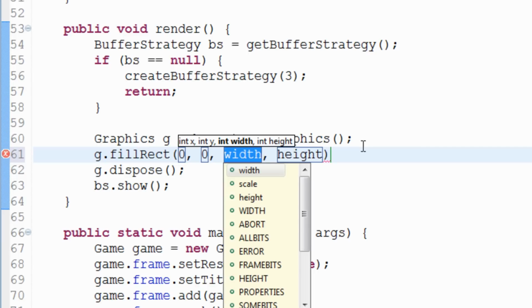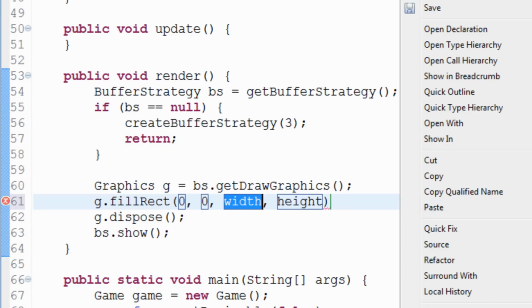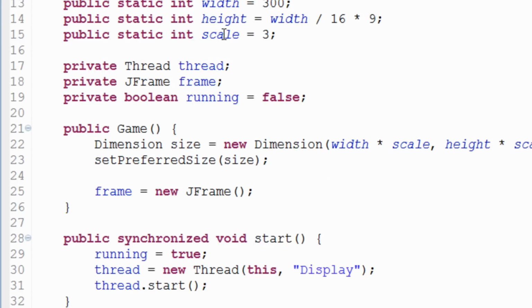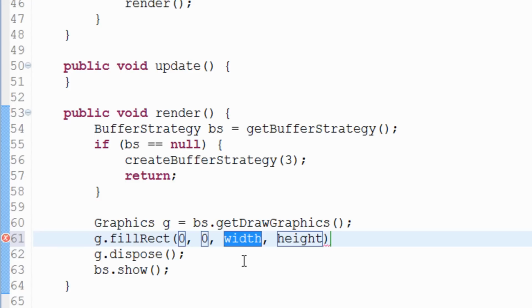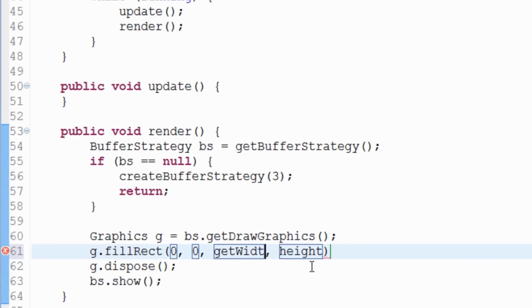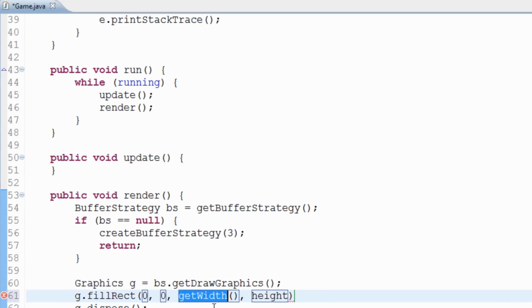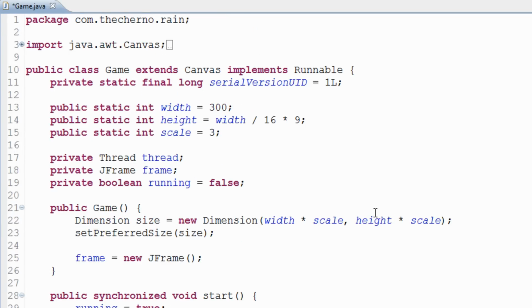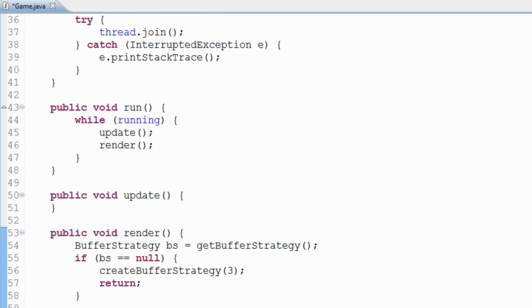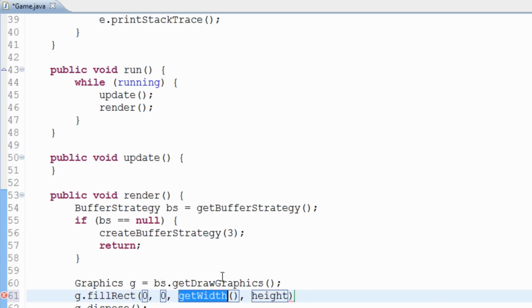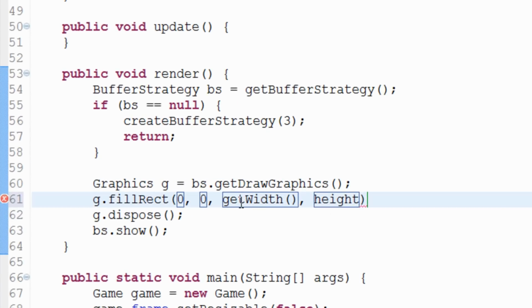So because we want to fill a full screen, we want the width to essentially be the same as the width of our window, which is actually width times scale. So you could type width times scale here. I'm simply going to put getWidth. Now what getWidth is, it's an integer method. It returns an integer. It's part of the Canvas class and possibly even the Component class, actually. I'm not 100% sure on that. It's part of the Component class. Essentially, what it does is it just returns the size of our window. So getWidth is probably the best way to ensure you actually fill the entire width. And again, for height, we'll just do getHeight.